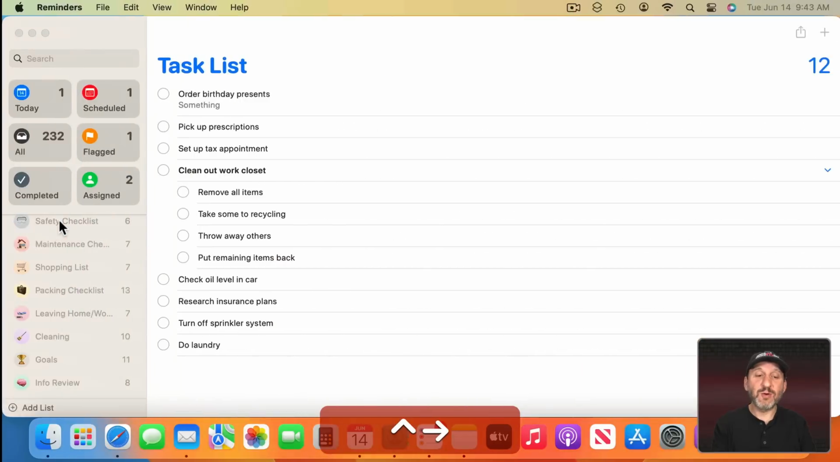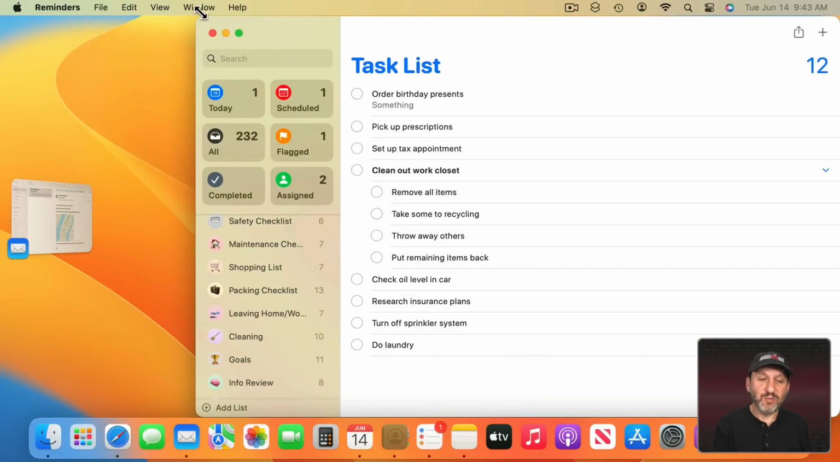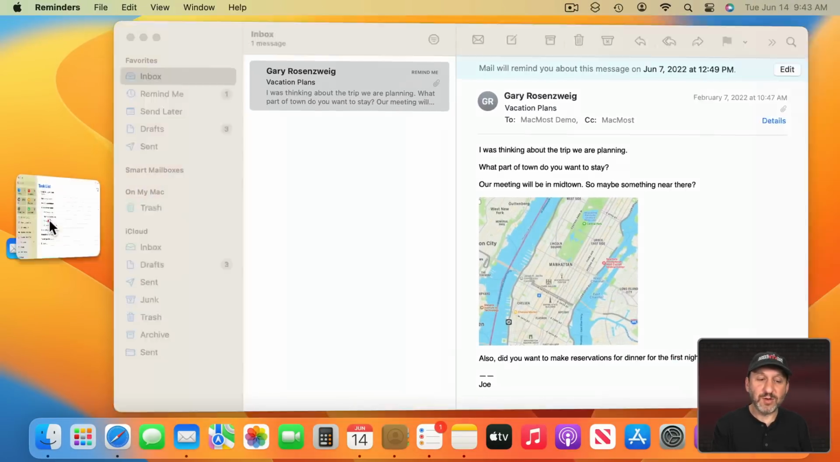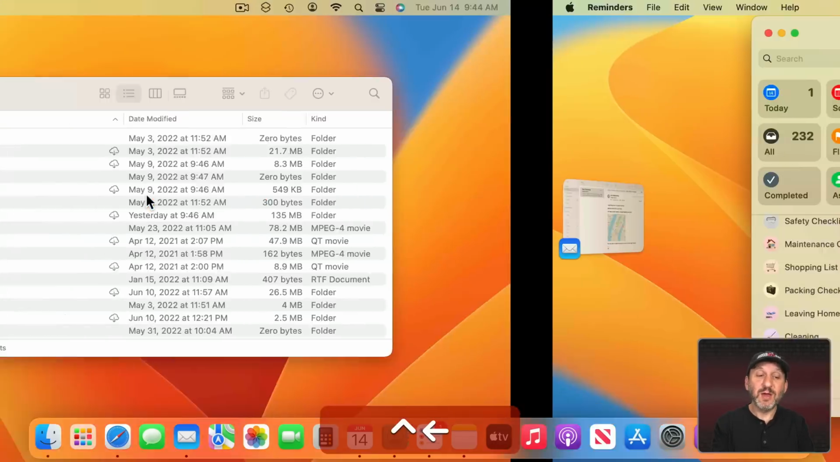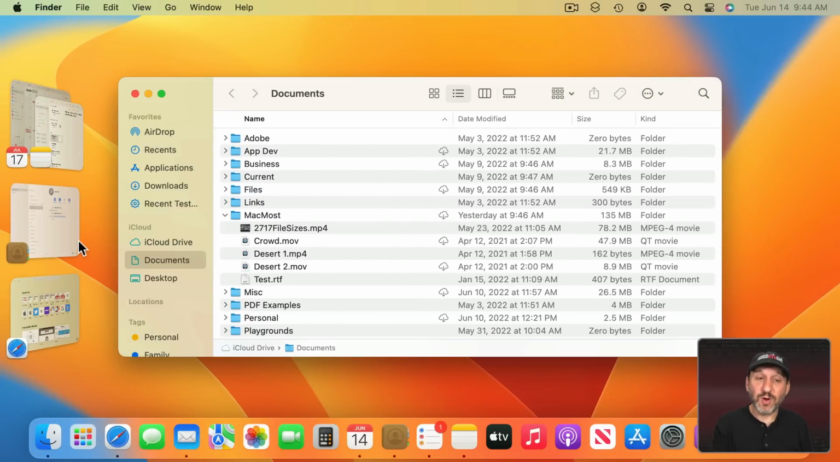Let's Control Right arrow to Desktop 2. I'm going to move this over and you can see I've only got these 2 windows here in Desktop 2. So Stage Manager is working here on both desktops, but with different groups on each one. Stage Manager works pretty well here with the dock as well.